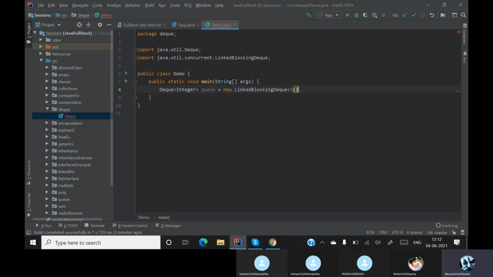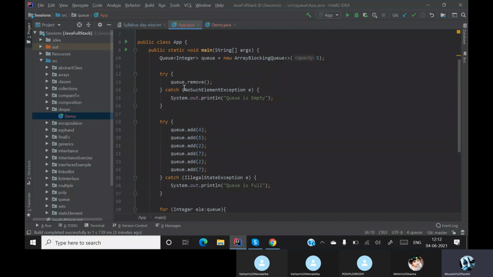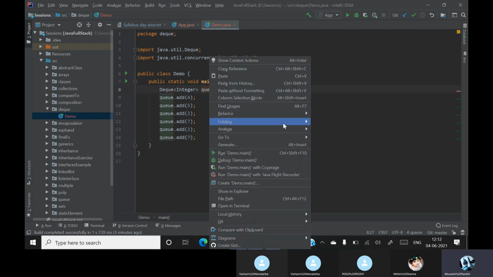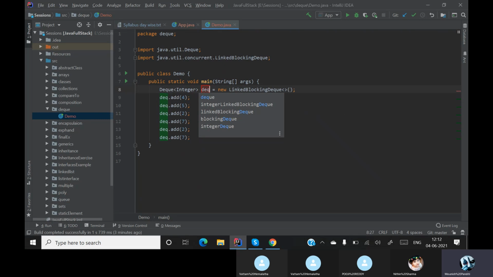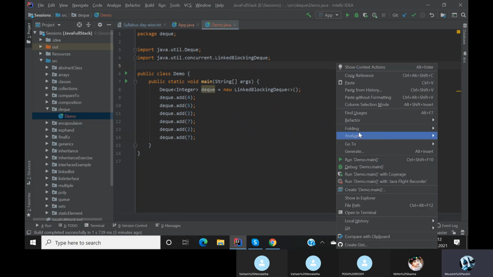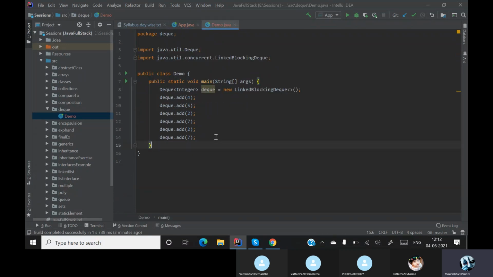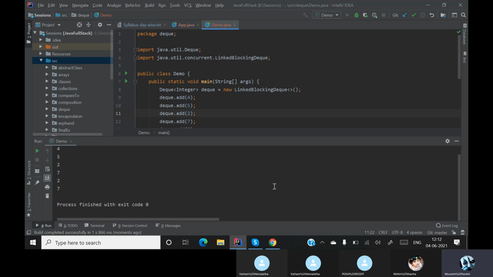If you know queue, all the same properties are applicable here also. Let me simply copy this and paste it over here. Let me use refactor and rename everything as DQ. Adding is done. Good. Now let me also copy the for loop instead of writing everything. For loop copied. Let us write DQ over here. Let me run this. We are getting our output.